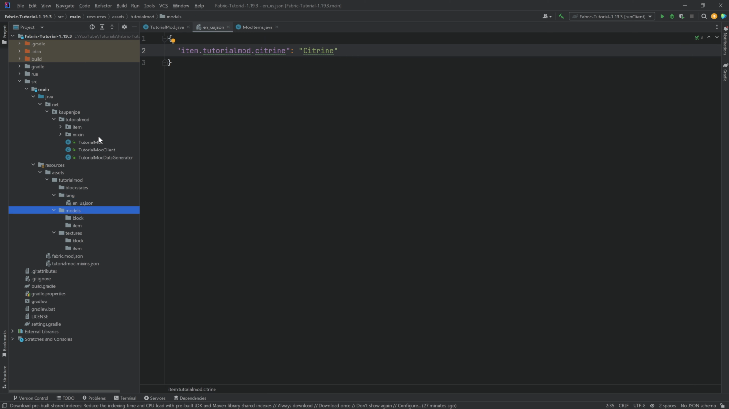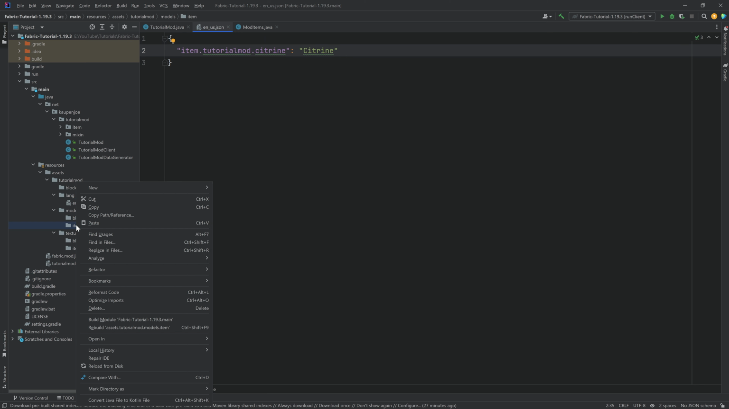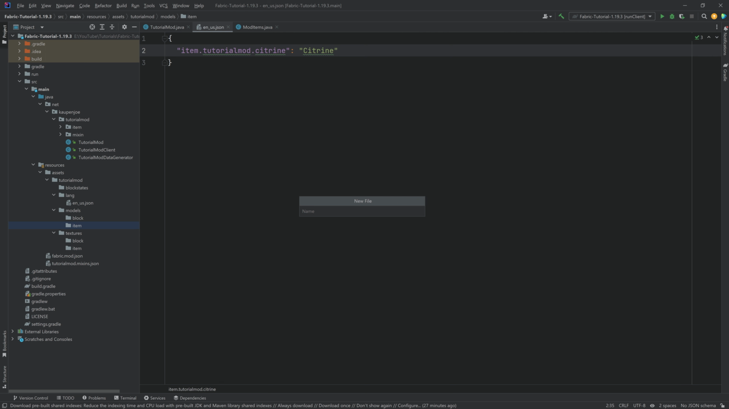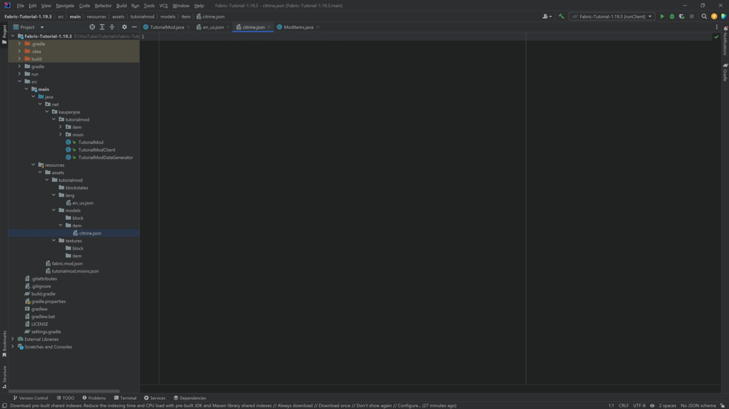Now continue along in the models folder, inside of the item folder, we now want to create another file, and that is the citrine.json. So this once again, of course, is the name given in the mod items class, and then the .json ending is also very important. Now the contents of this can be quite complicated. I'm going to type this out and then I'm going to explain what they mean.